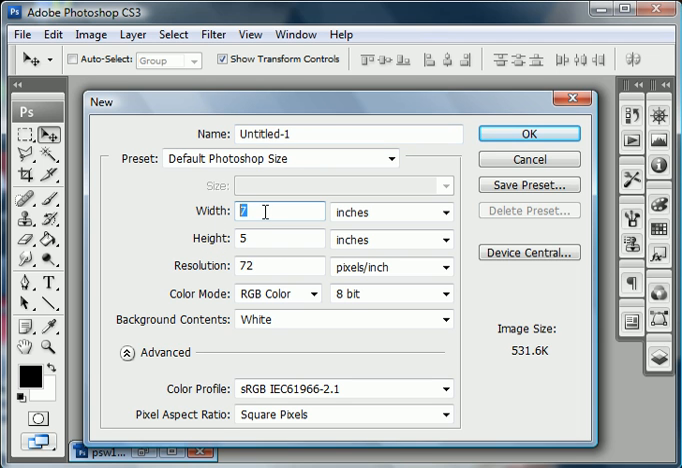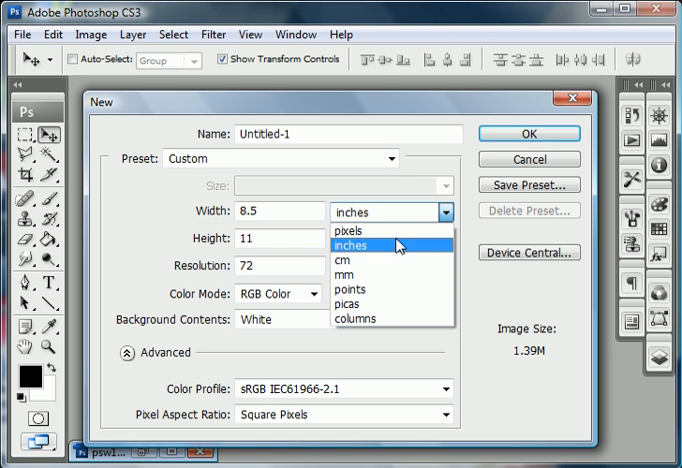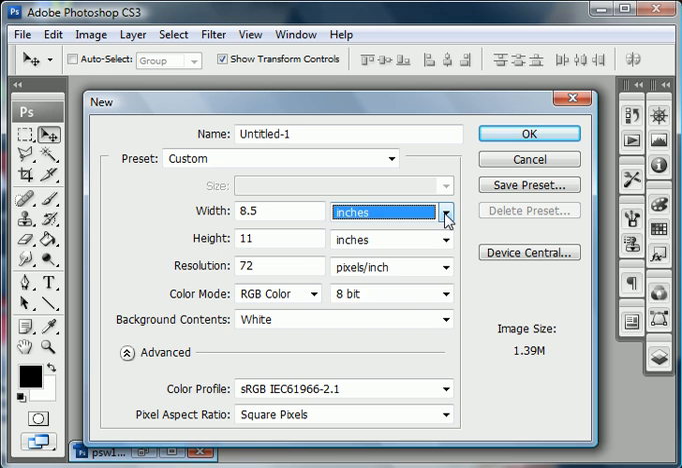Basically all you have to do is type in 8.5 for the width and 11 for the height, and make sure you choose inches from the units drop down menu. This drop down menu gives you different unit types to use for measurement, and you just want to make sure you've got inches selected, so it's 8.5 by 11 inches.